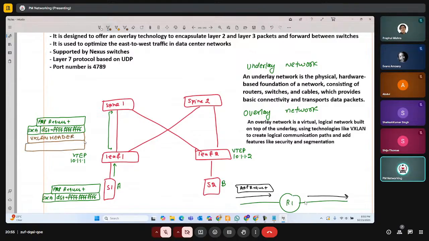VXLAN is based on UDP, so a UDP header will be added. And after this UDP header, an outer IP header is added. Source IP is going to be 10.1.1.1 and destination IP will be 10.1.1.2. And then, guys, its underlying media is Ethernet, so you have to add a source MAC and destination MAC. Source MAC will be of the exit interface and destination MAC will be of the next hop. But you have to focus on the VTEP IP addresses.